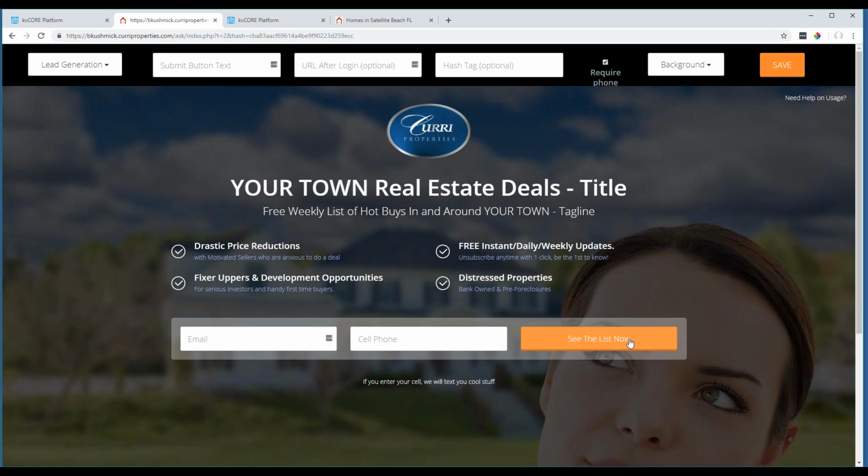Now, when someone submits their information, they're then taken to the page that you've plugged in here. Now, it does say optional. So if you leave this blank, it's going to take them back to the home page of your website. It is always recommended that you take them to the results page after they register.